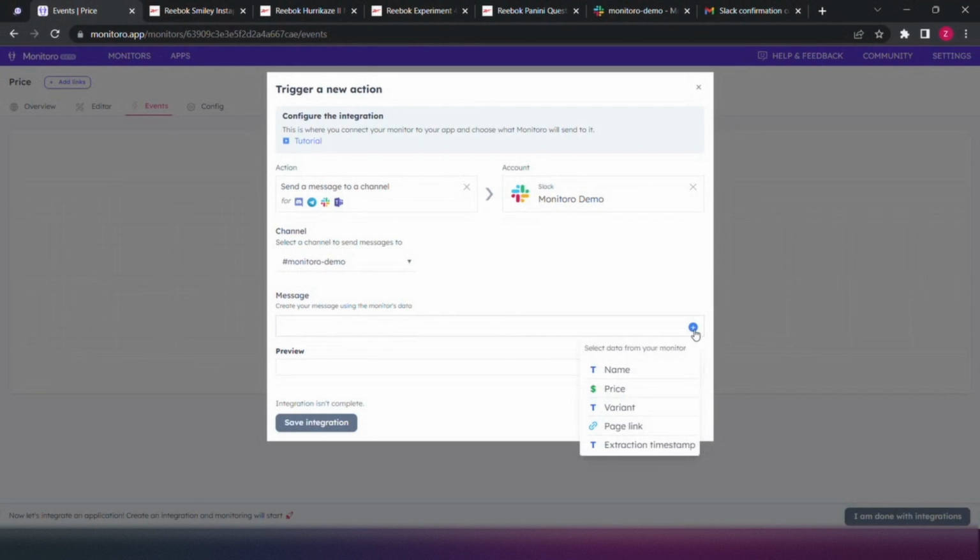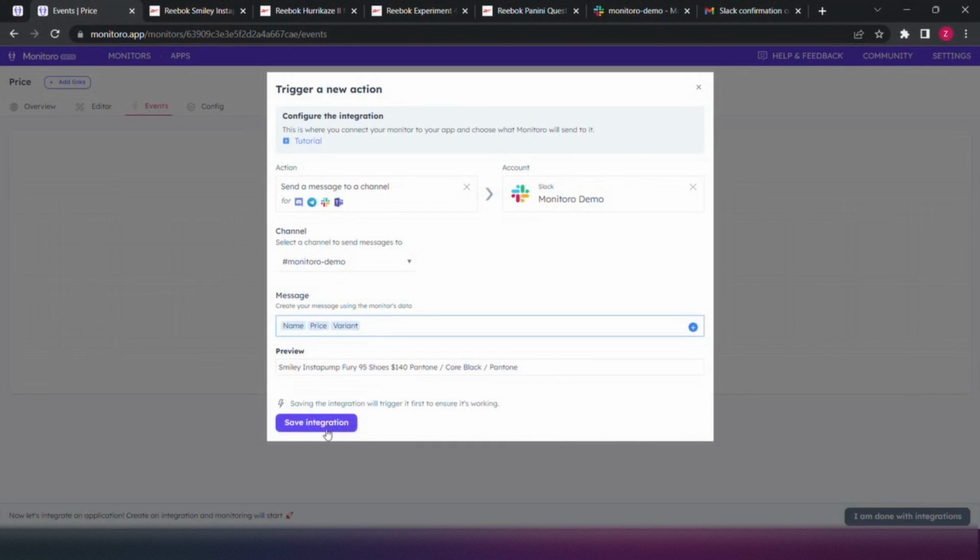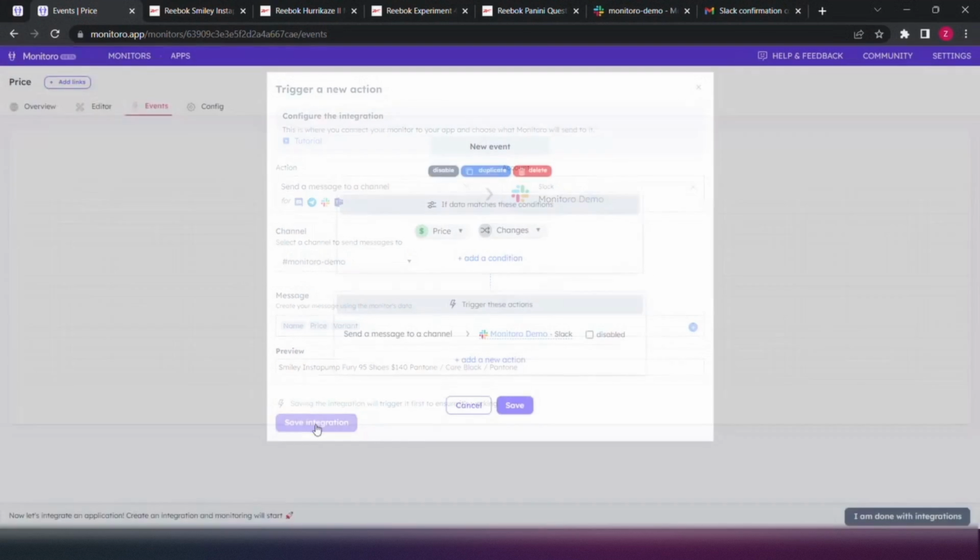The blue plus button lets you use the name, price, and variant from your monitor in the message. Save the integration, open Slack, and you will find a test message sent already.